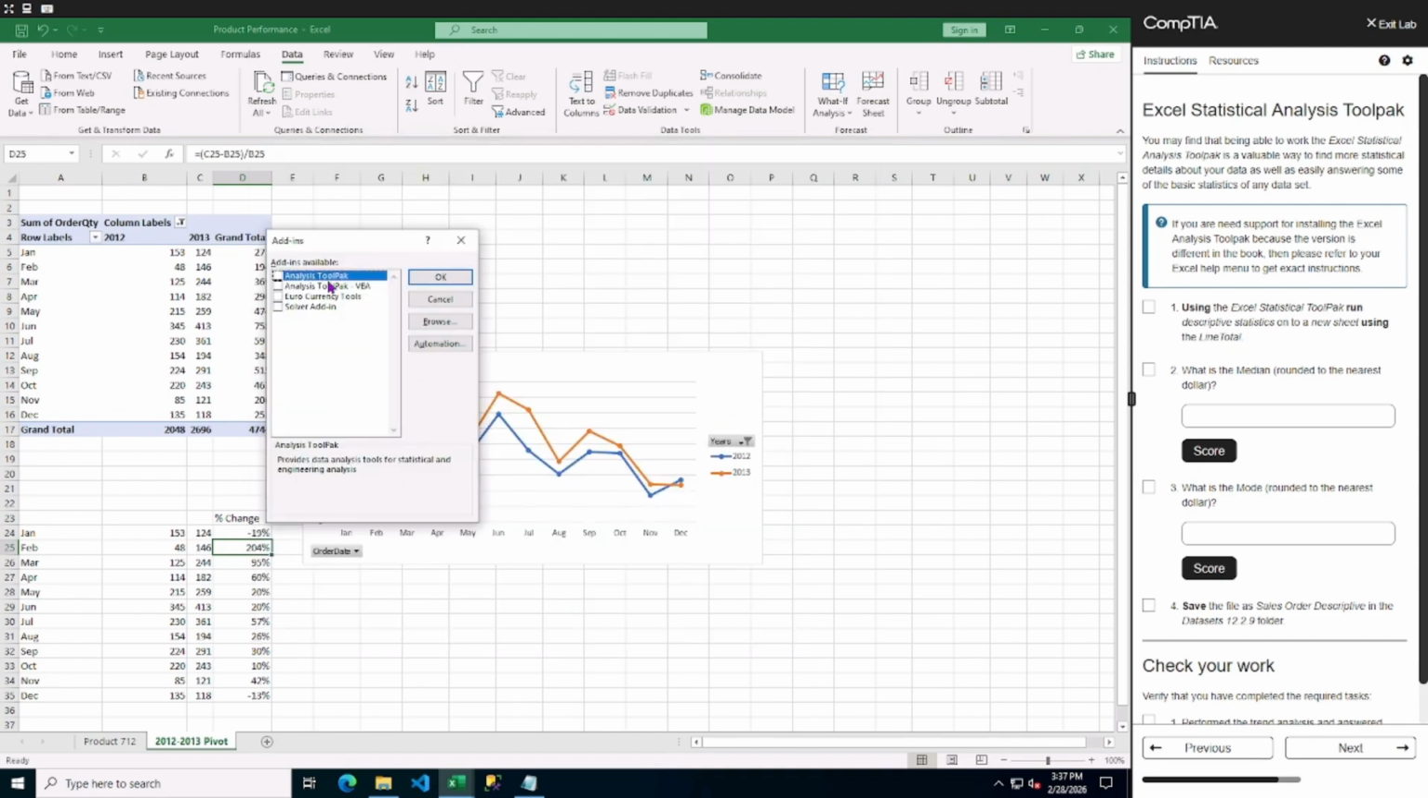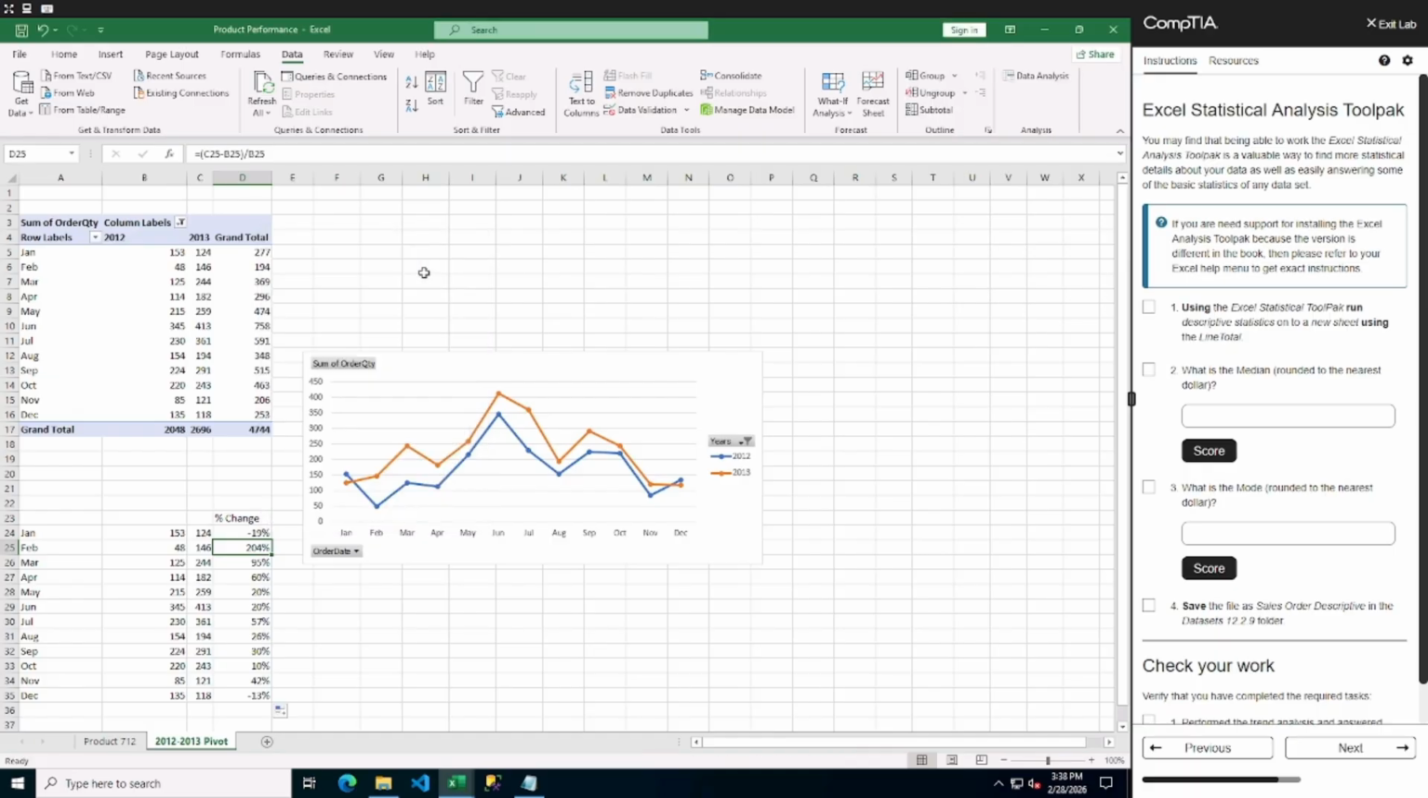And here are the add-ins that are currently available to us. You can go get more, but these are the ones that are just there. They're just not installed yet. So we're going to click this first one, the Analysis Toolpak, and click OK. And now here in the Data tab, all of a sudden we have a data analysis icon. So we're going to run descriptive statistics onto a new sheet using the line total.